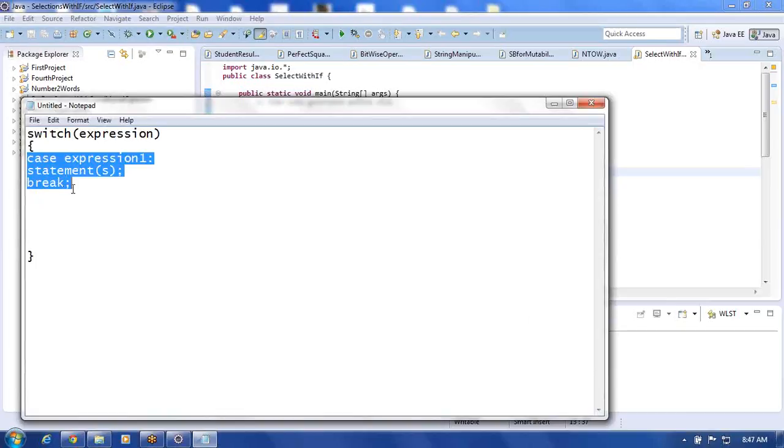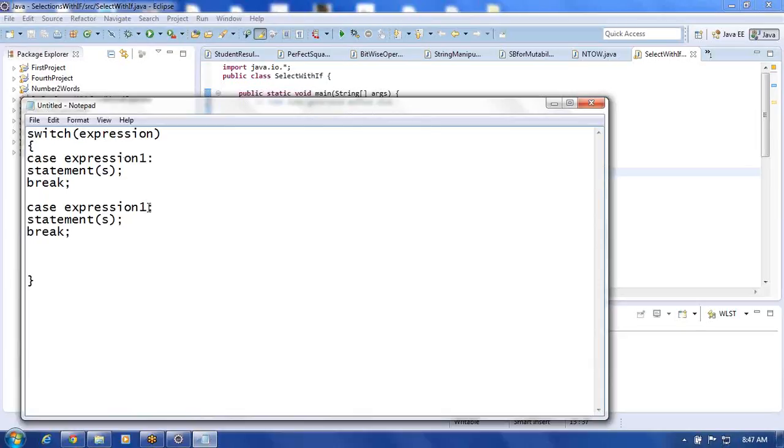So case expression 2 we can take, and that also executes statement or statements. In the same way, we can have one more like this, case expression 3, which also executes statement or statements. Like this we can have n case expressions. When none of them are matching, it can come to default. In the default, this gets executed, so here statement or statements. Default is going to be the last statement in this.